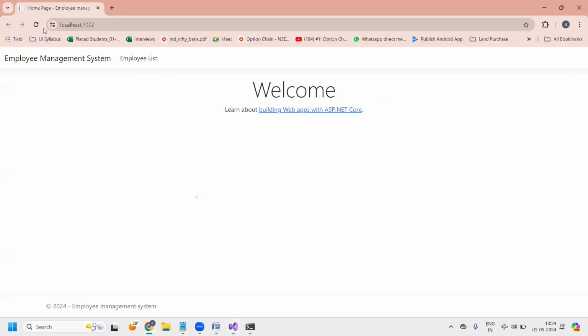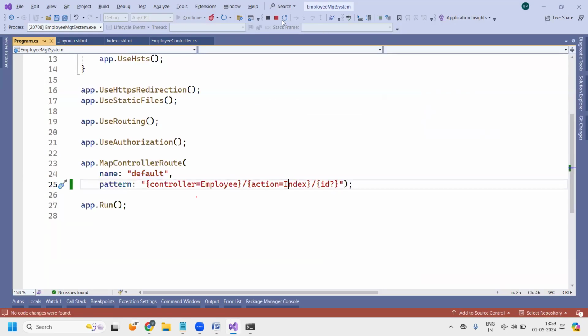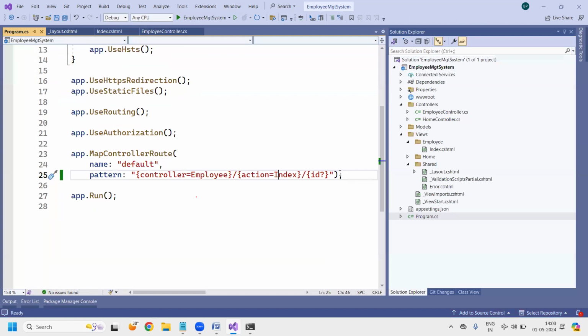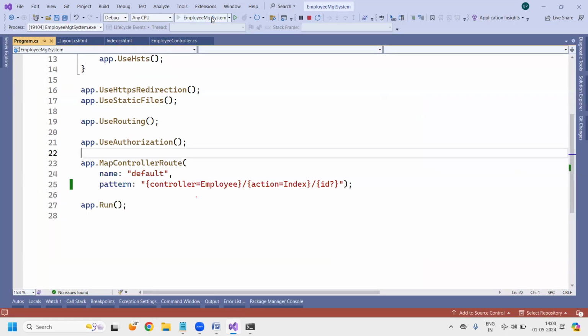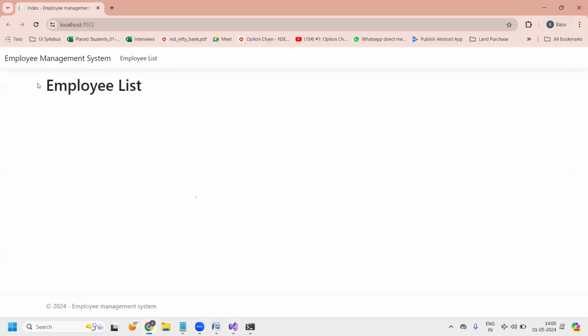We need to stop and start the project again to apply these changes, because whatever changes you make in the program.cs file, you have to reapply by stopping and starting the application again. Now see, employee list is the default page. There is no welcome page now.